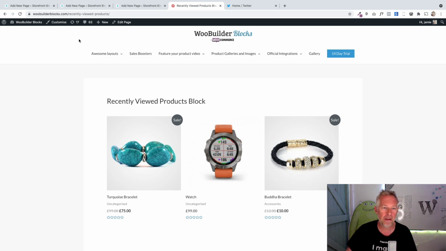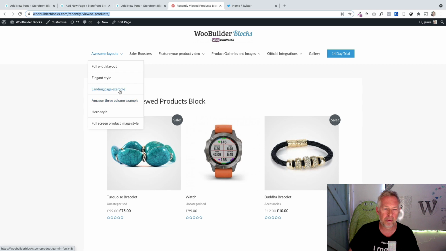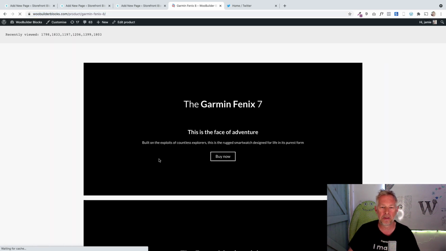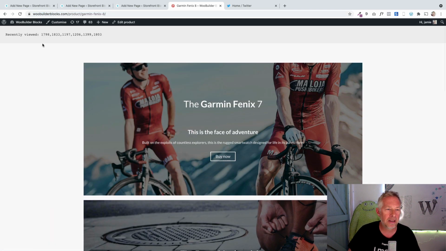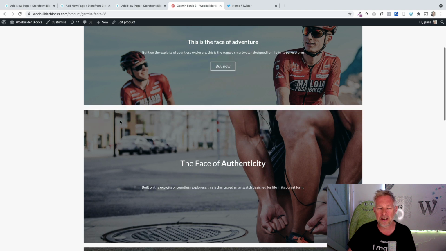So let me just show you how this works. It's quite hard to demo because it's personalized to the person shopping. But if I go and just view another product, for example, let's go and view this one here. Can you see up here? Now this site's got the debugging information left on it, so we can actually see what's going on under the bonnet. And can you see these are the products that I've viewed and I'm currently viewing. This is the one I've just viewed, which is the Garmin Phoenix 7.